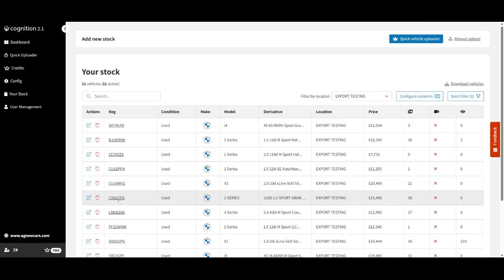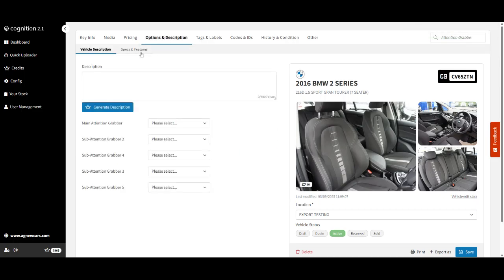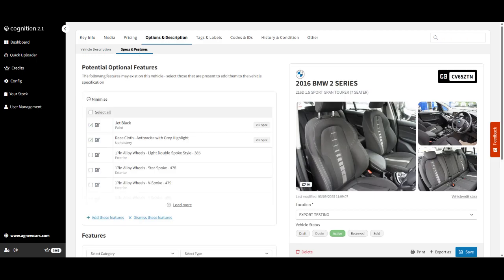Start by opening a vehicle in Cognition and completing a reg lookup. If there are optional features to review, you'll see a flag appear in the top right. Go to the Specs and Features tab, and you'll now see a new panel at the top with the optional features ready for review.